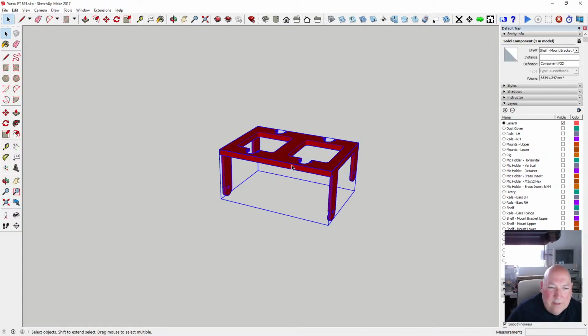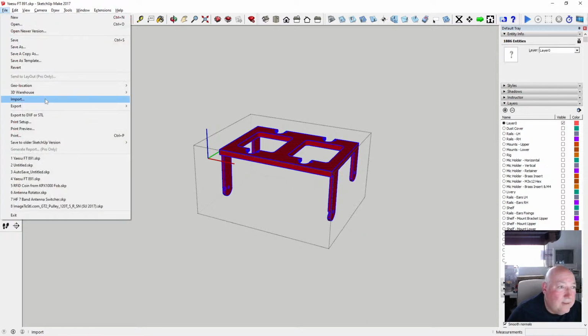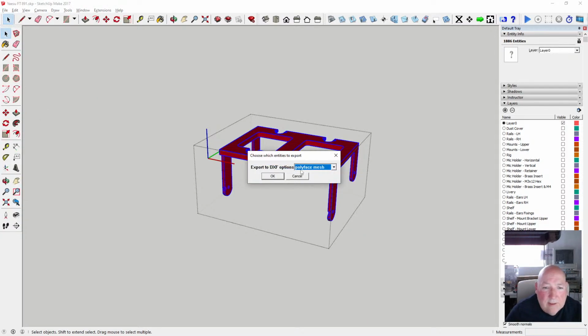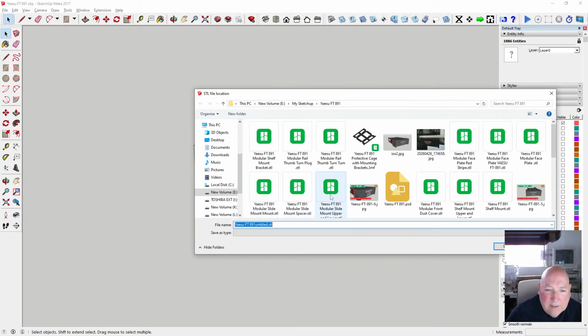Anyway, I'm going to export this now. Export that. I'm going to call this shelf mount bracket. I don't know if that's the one. Modular shelf mount bracket. And shelf mount angled bracket. I don't know if I'm spelling angled right. Angle bracket.